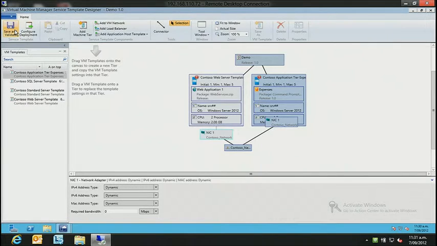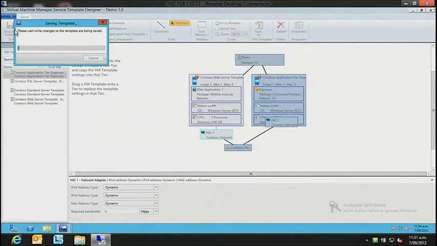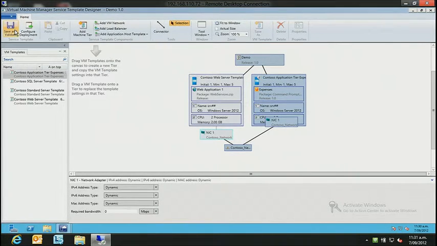And I can save and validate that information. What it's going to do is go away and look at the types of information that are in those templates, the types of information that I've got on my service template itself, and make sure they're all valid. And I can actually look at deploying this within my organization or within my clouds.